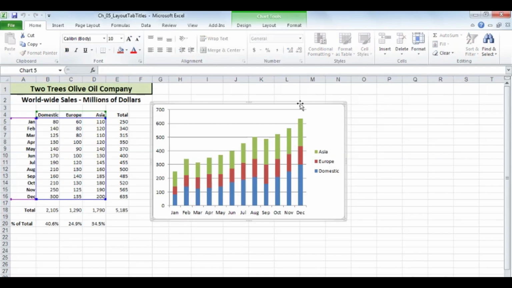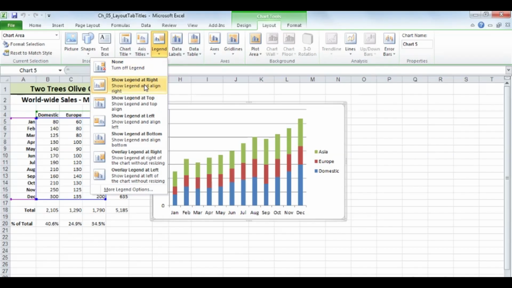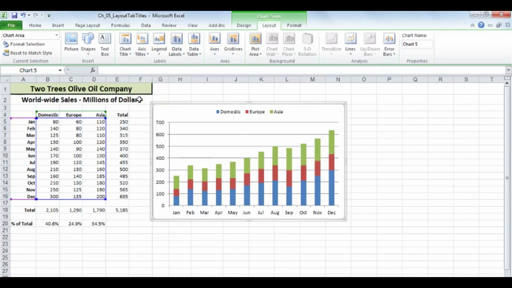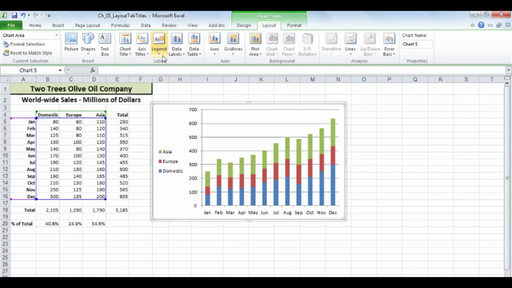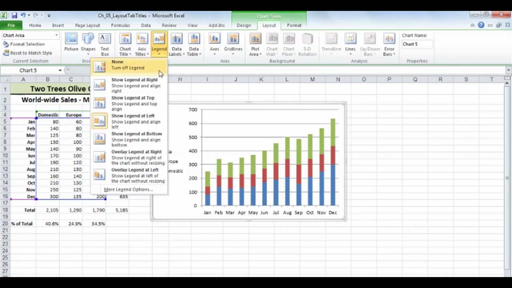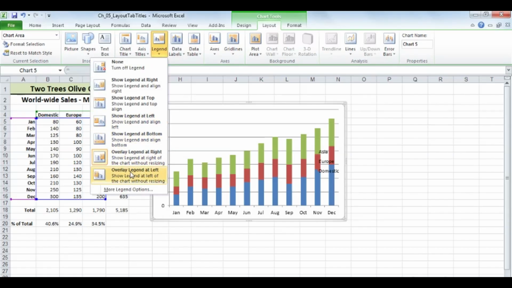However, if we select this chart and go to the Layout tab, we can choose the option Legend, and instead of showing it on the right, show it on top. Sometimes that looks better. Personal choice, of course, on the left. And without going through every single one, as you get the idea, you might notice the last two here. Overlay, legend at right. Certainly not a good choice here. Overlay on the left, maybe more so.